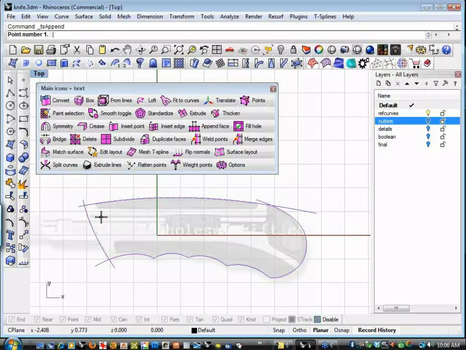I don't know, Matt, if you want to add anything to that. But, that's great background. Let's go ahead and start the modeling.